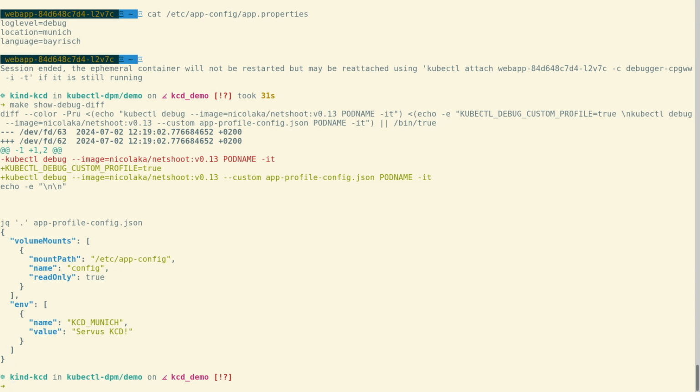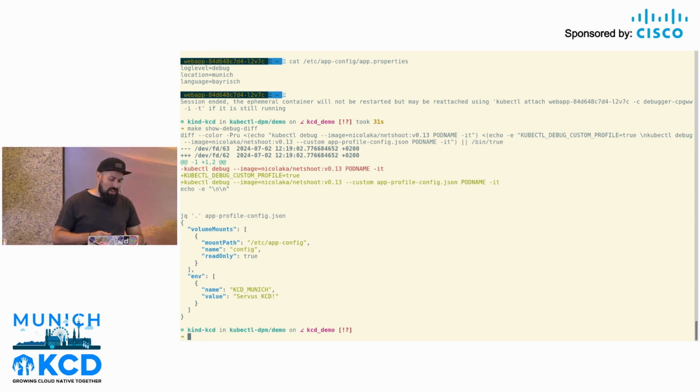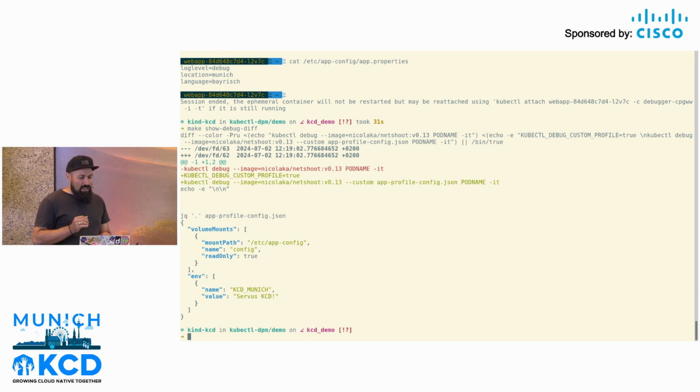So that's really cool. When I discovered that feature, after about 30 minutes, it annoyed me so much that I started writing a small CLI plugin for kubectl to make it much easier, at least for me. And what was it?